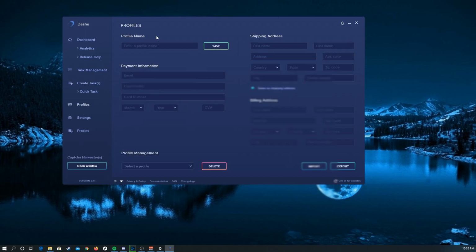Profiles, pretty simple stuff here. This is where we're creating your profiles, putting in your payment info, shipping address, and billing addresses. Personally, I never use this. I always use the AYCD billing converter, and I just import them down here on the bottom right. But you can create your profile here, enter whatever name you want it to show up as in profile management, and then put in all the information you need.